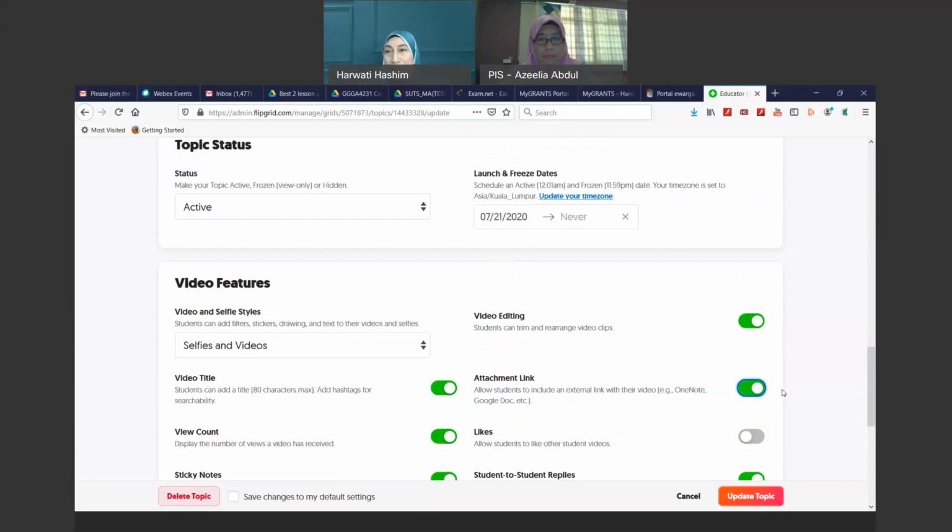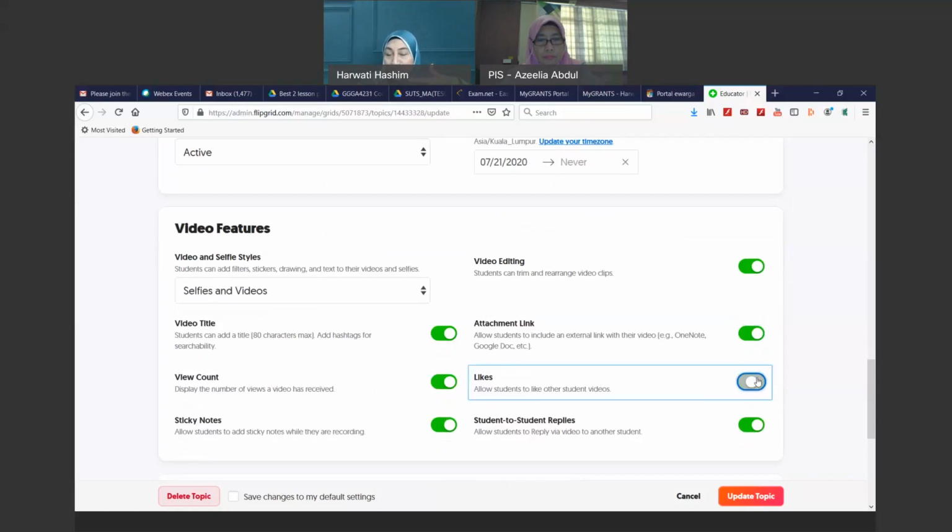And if it is not an assessment and we allow other students to watch other students' work, we can enable this function. So they can watch other people's videos and like them.